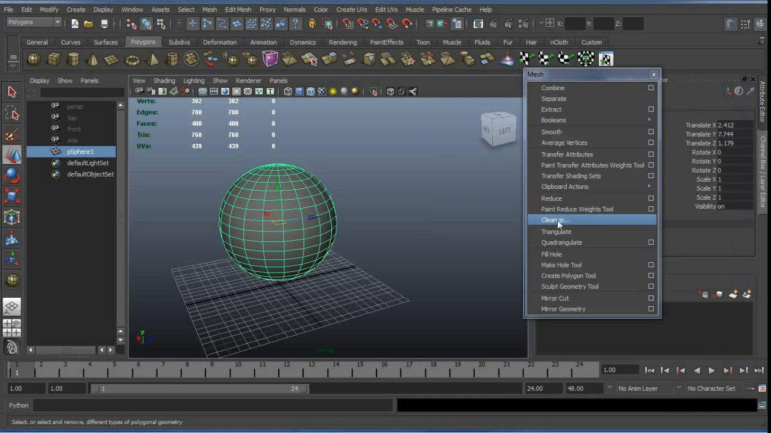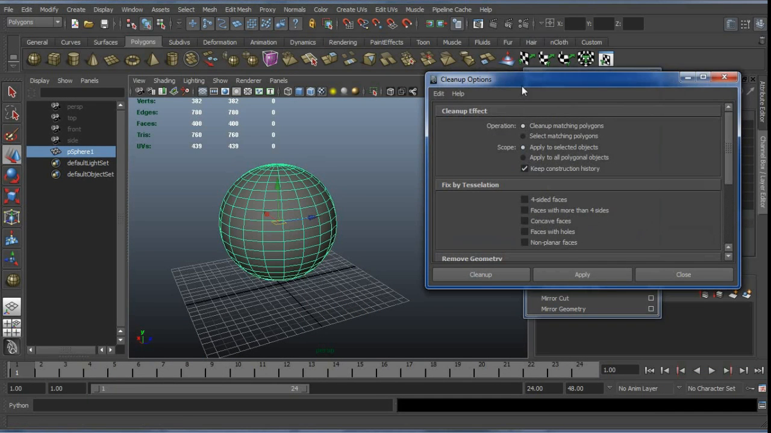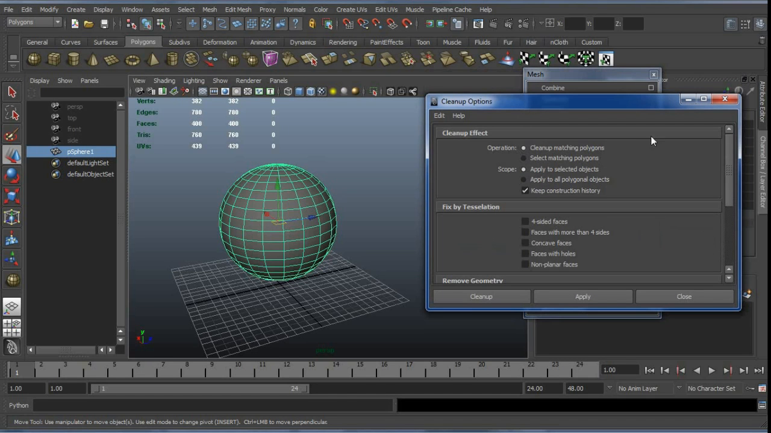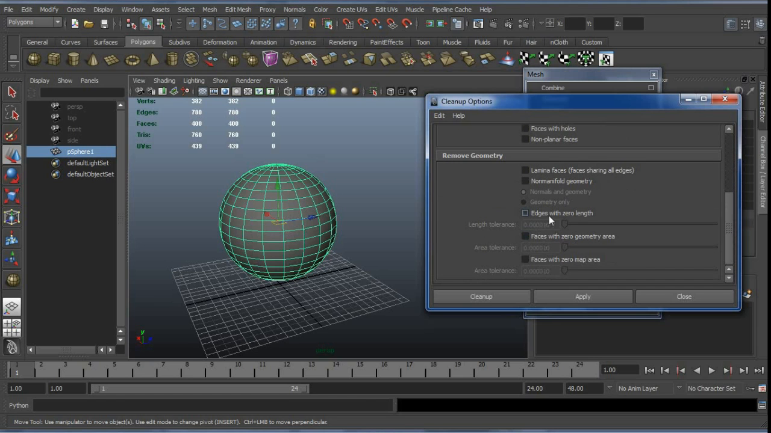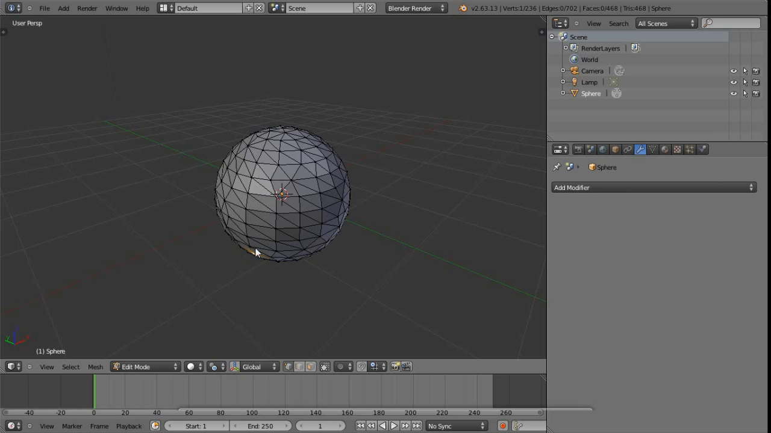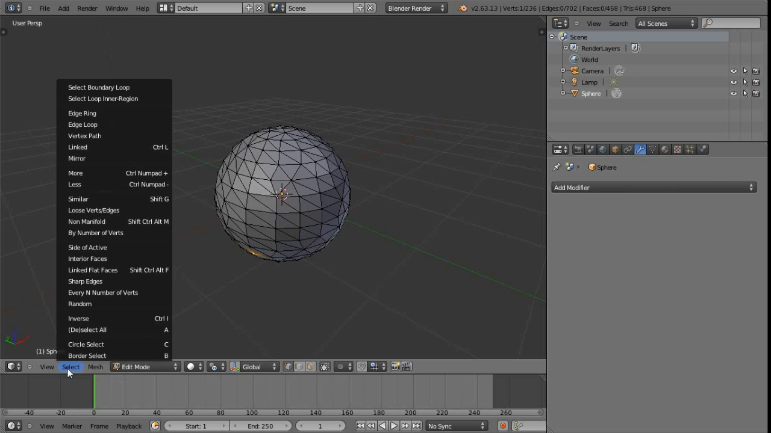We can come down here to the cleanup. What this is allowing us to do is select or try and fix certain types of faces and geometry depending on a certain criteria. So for example, edges with 0 length or non-manifold geometry and so on. In Blender we can kind of do this because we can come down to the select menu while in edit mode and select non-manifold there and then delete them if we want. Or we could select loose verts and edges. So this allows us to clean up in a sense.